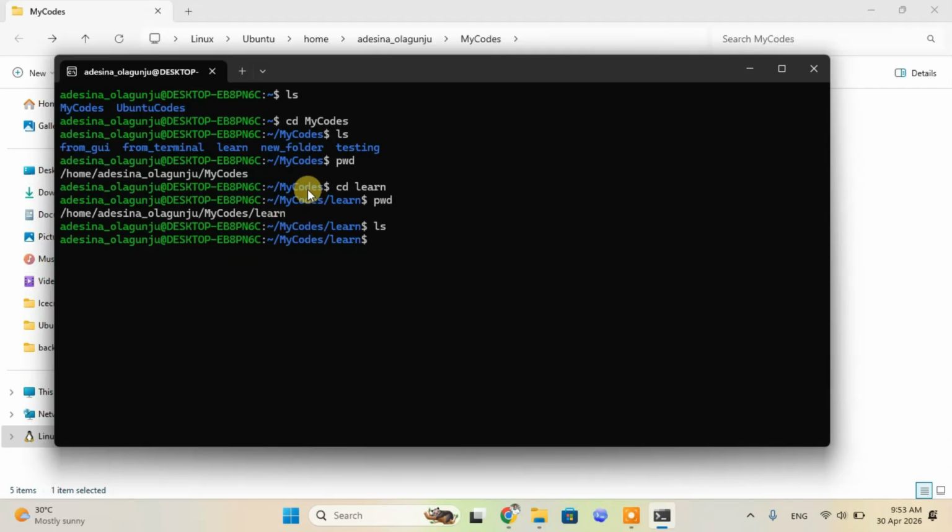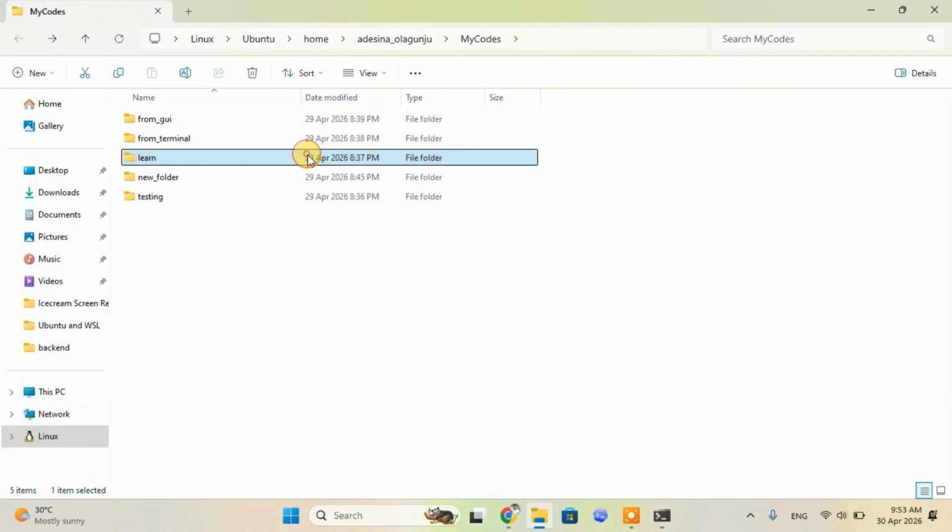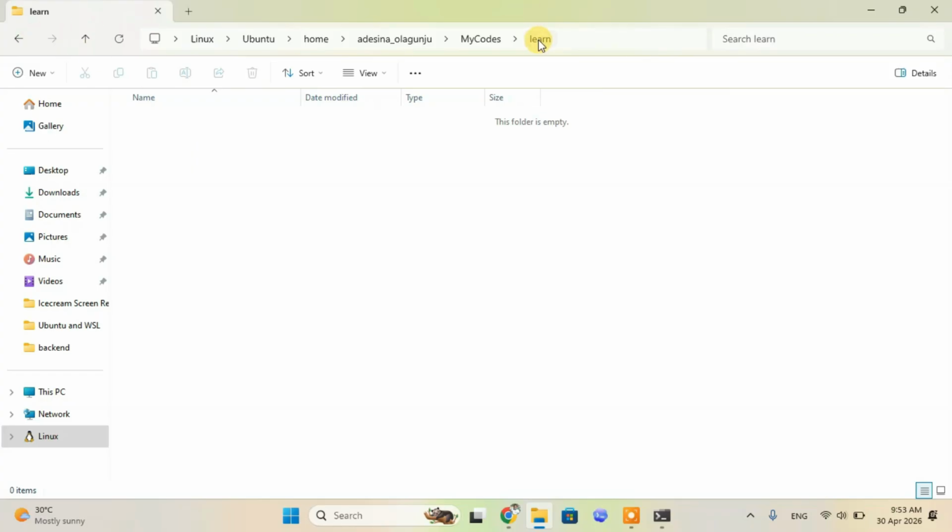To do that, it is very simple. The command is cd space dot dot. Now we are back to my codes. Confirming the path with pwd, you can see that we are in my codes directory. cd space dot dot is the command used for going back to the parent directory, just like clicking on the back icon in the GUI.